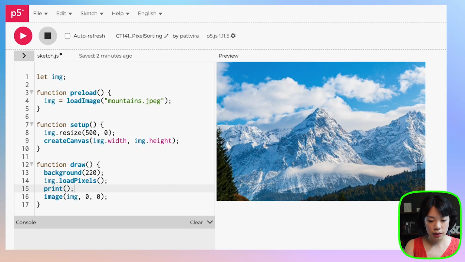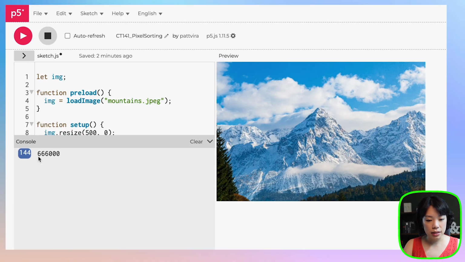So I'm going to print. I'm not going to print the array itself because it's going to be large, but I'm going to show you that it exists and its length. So right now its length is 666,000, and that is basically 500 times 333 times 4, I believe. Yes, and that is because each of the pixels has 4 values, R, G, B, and alpha. So red, green, blue, and alpha. So for each pixel, it has 4 values.